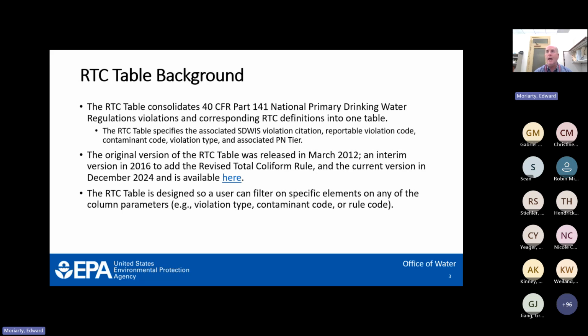We then released an interim version in 2016 that included the revised total coliform rule. A couple things happened during this period of time. First, in addition to adding the revised total coliform rule, we also created a new format for how violation codes could be entered. Previously, it was just numbers 1 through 99, I believe.